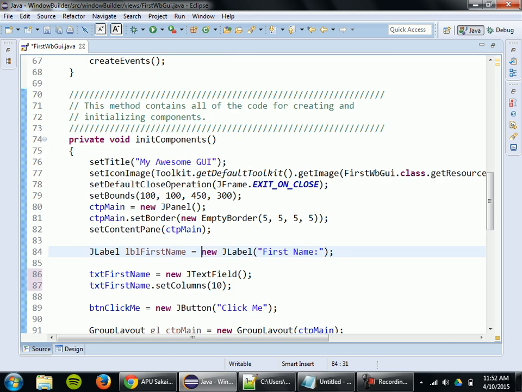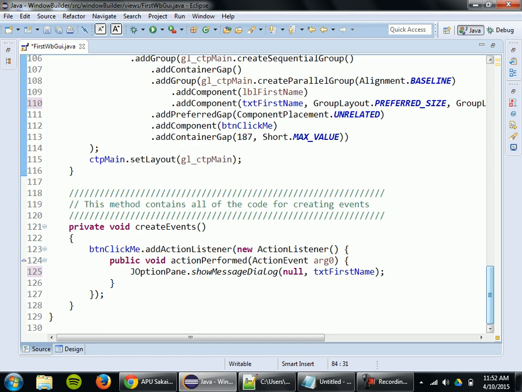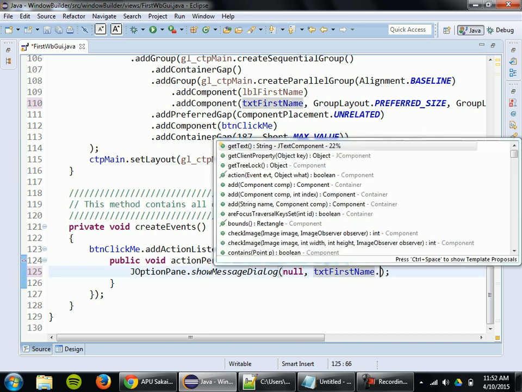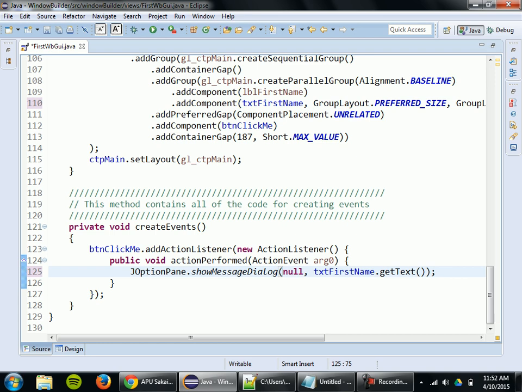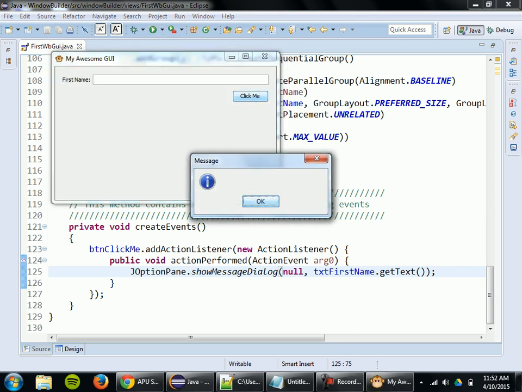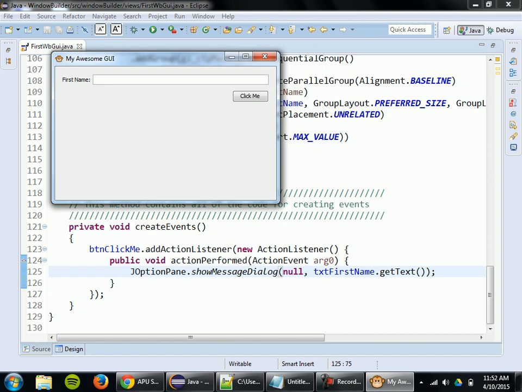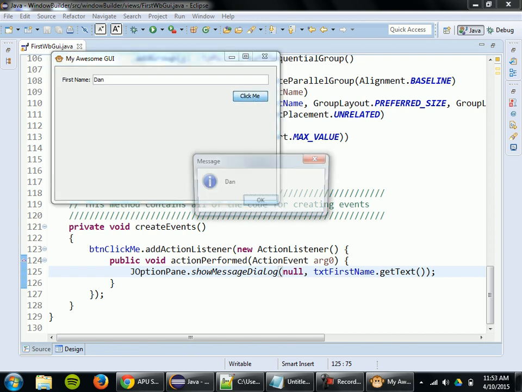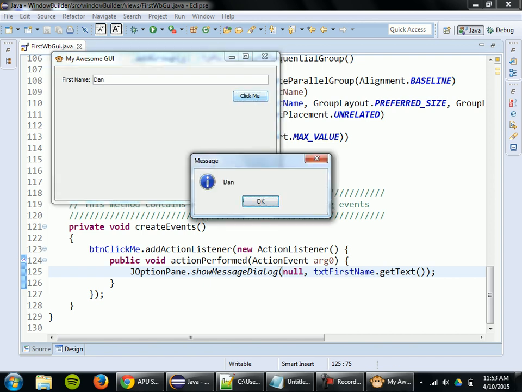Okay, so now I'm going to come back down and you're going to see it changed it for me. And so I can simply call text first name dot get text. Now instead of printing congrats, what it's actually going to display to us is whatever I had in this box. So I can say my first name is Dan. I click the button and you'll see that I now have captured the information in my first name text box.